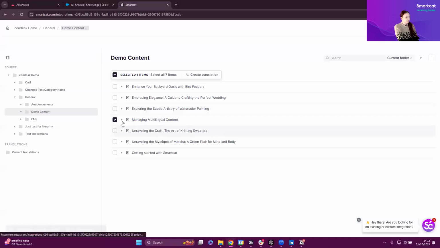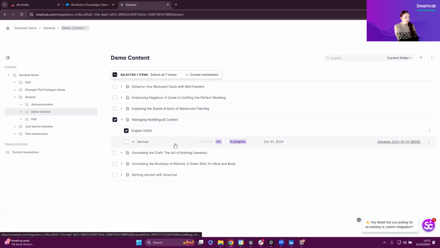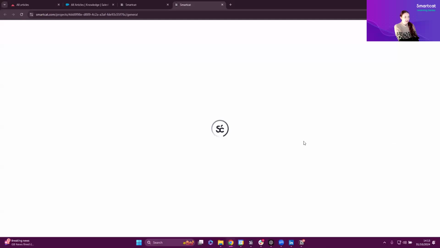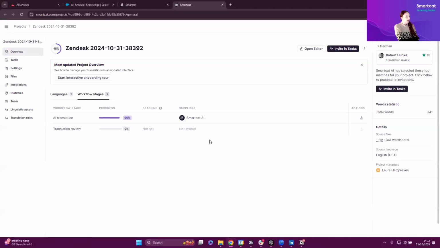Now, I can always see the progress of the work that I'm doing directly from this folder structure here. I can see that I'm working on the German translation and I have a direct link to the Smartcat project here. So if I click, this will take me directly into our Smartcat project for this content, where we can see the progress of the workflow and we can access all the relevant parts of the project.